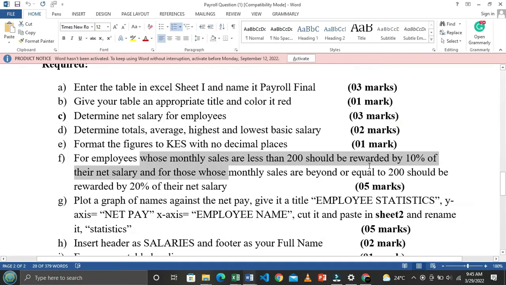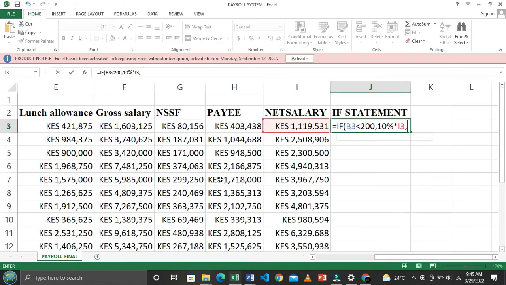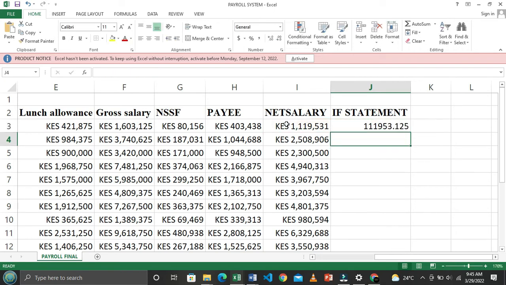Then we shall say comma, and for those whose monthly sales are beyond or equal to 200 should be rewarded by 20% of their net salary. So this one we shall just simply say 20% of their net salary. Then you close the brackets. That's the simple if statement that we are using. Press enter.